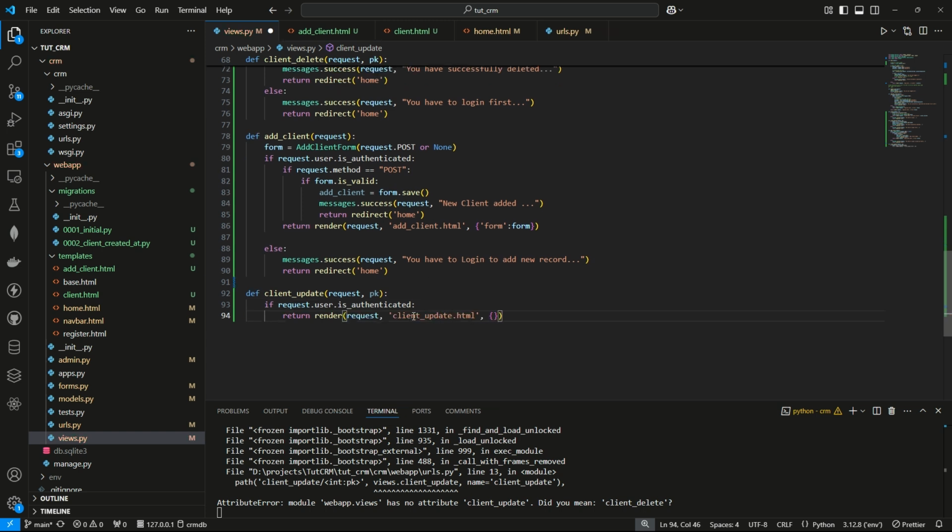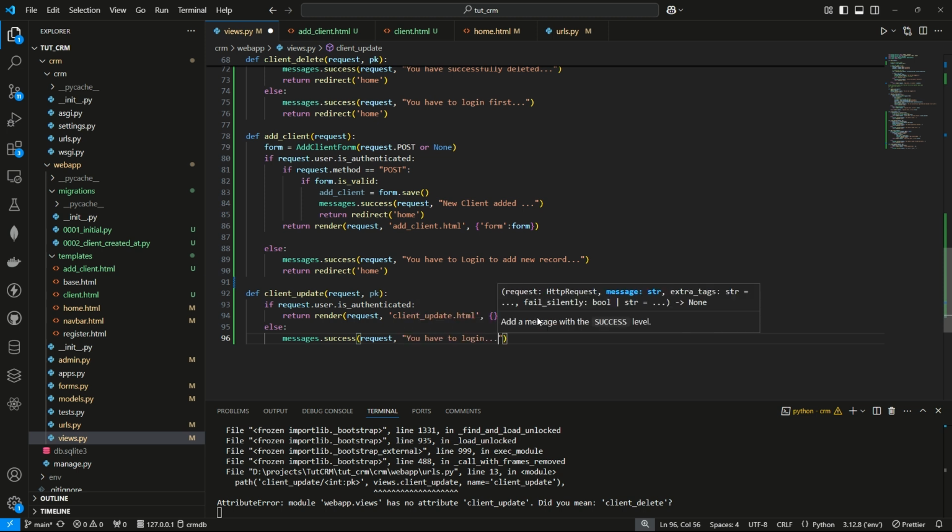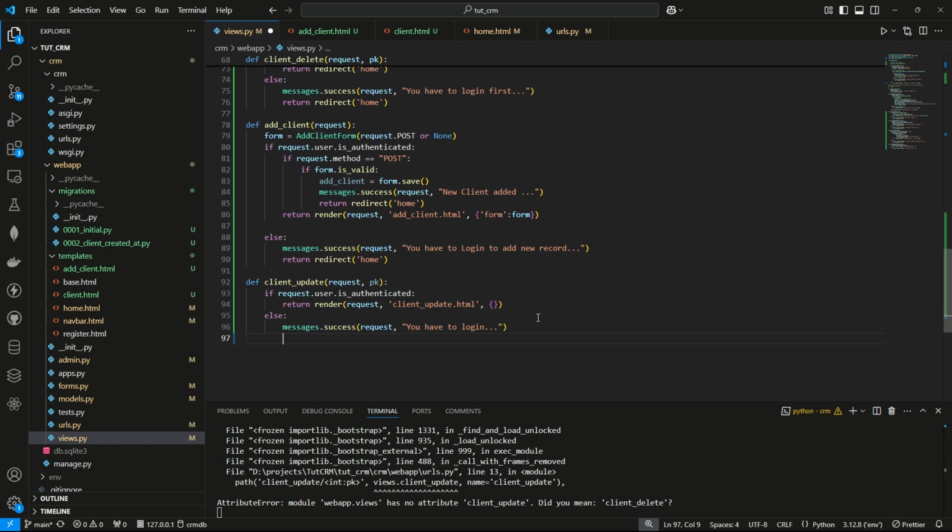Now, once the user is authenticated, the user needs to be given access to the update page, so here we are redirecting to the client_update.html page. Now let's add an else statement, because if the user is not authenticated, we should give the user a message and redirect to the home page. Right? In this case, I am giving the message you have to log in. Then redirect the user to the home page.